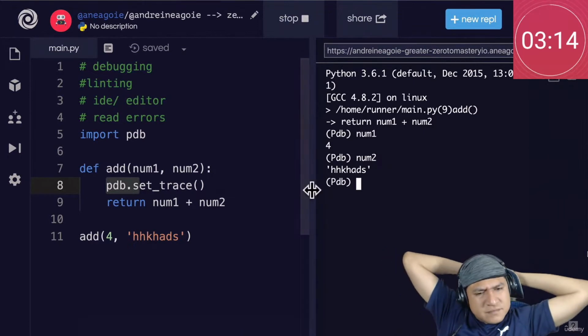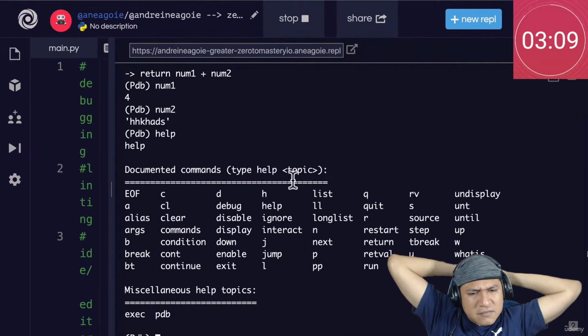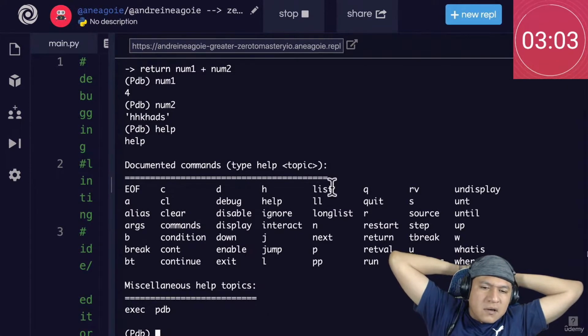Now, this interactive PDB actually has a ton of useful things. If I type in help here, you see that I have commands that I can use in the PDB. I have a ton here. I have exit, which I'm assuming is going to exit me out of this Python debugger. But I also have things like list. Let's see what list does.